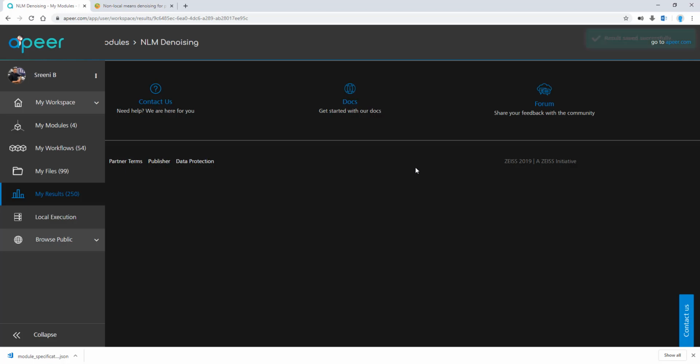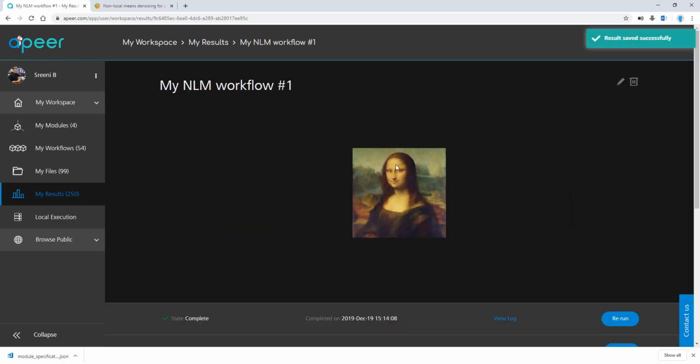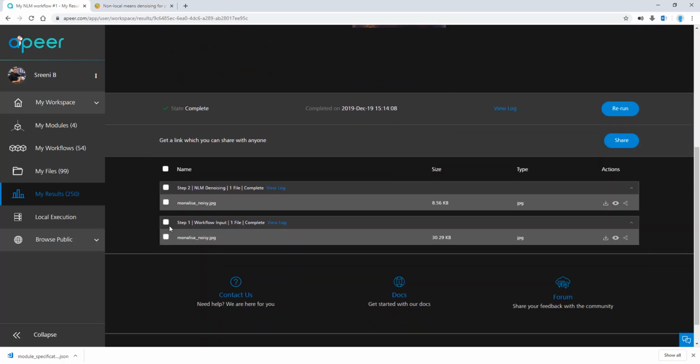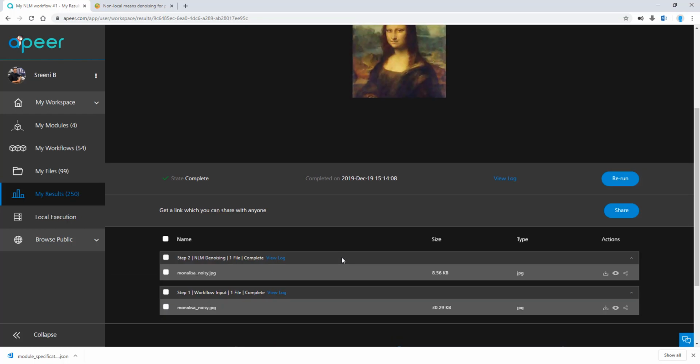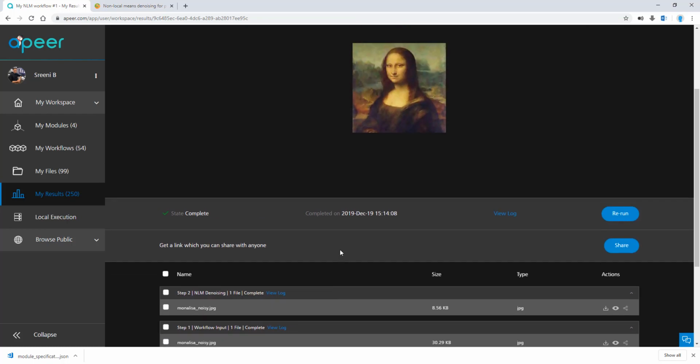It takes us to the results page where we can look at this output. That's a cleaned image of Mona Lisa, and that is working great. And the results of every module are stored, so you can download this image, you can visualize this image using the online viewer, and so on. So this is how you build a module using your own Python code. Well, when I say a module, this is nothing but a Docker container, and run it on the APEER platform. And now you can connect your module to other modules to create a workflow for your customized application.